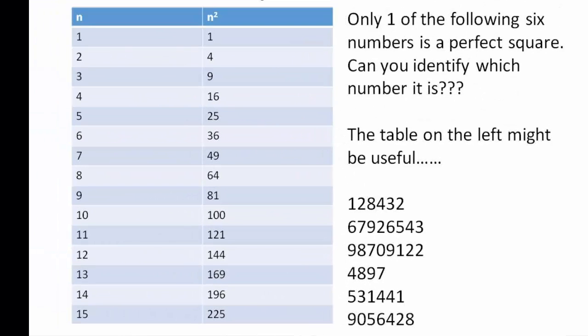Okay, now look back at your square number table and you'll notice that the first 10 square numbers only end in 1, 4, 9, 6, 5 and 0. Now I can immediately deduce that no square numbers end in 2, or 3 or 7 or 8.